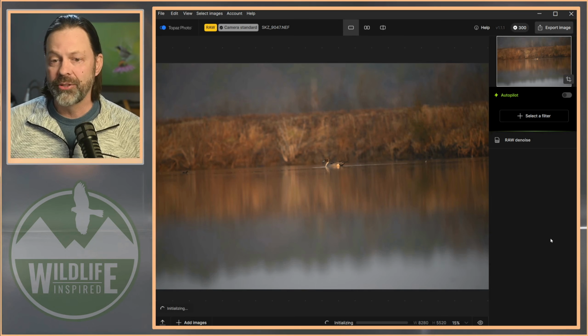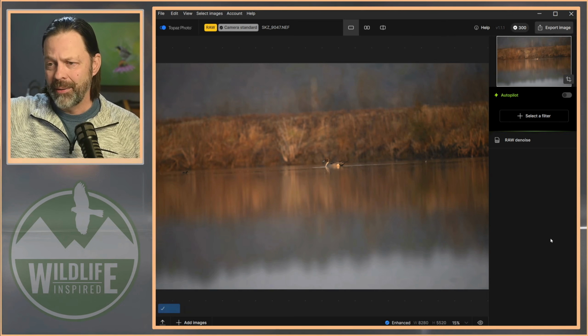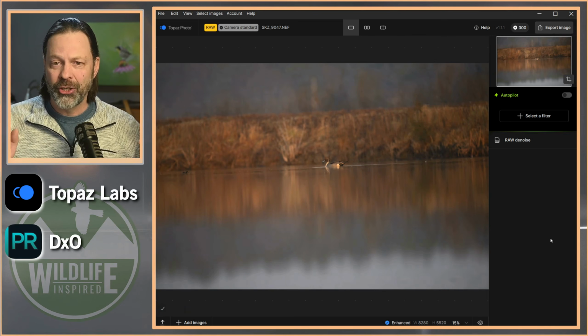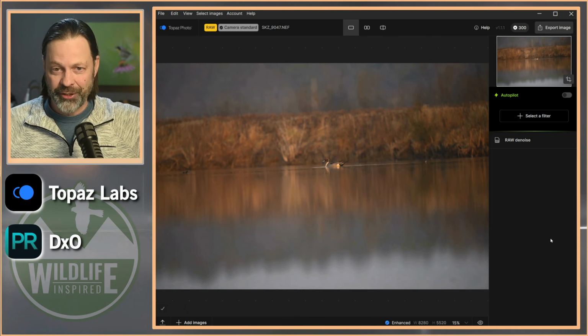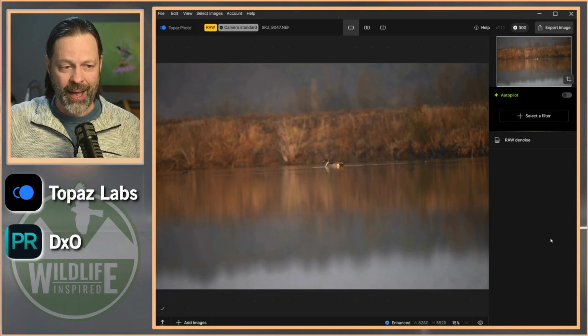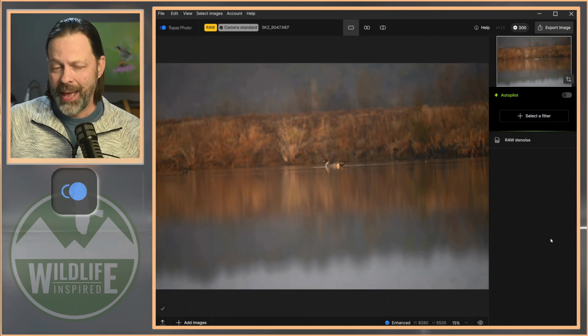So I'm going to switch screens for this, and we're going to start with Topaz. In the bottom, there'll be some graphics. I'll try to make sure that I'm putting the graphic for the product that's up. So it'll either be the logo for DxO Labs or the logo for Topaz Photo. So this is Topaz Photo.